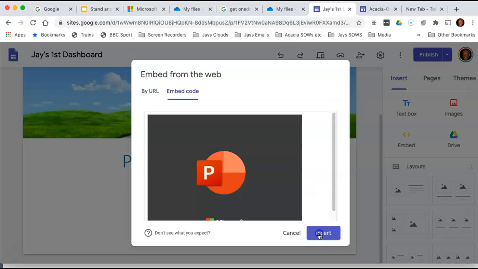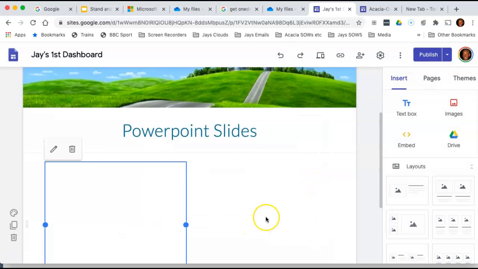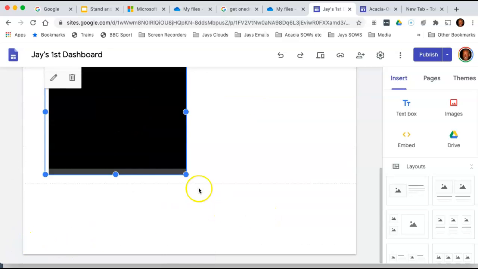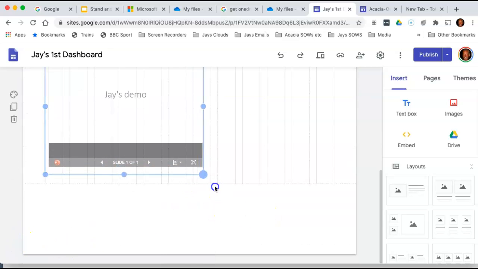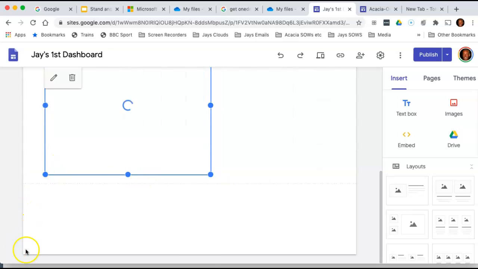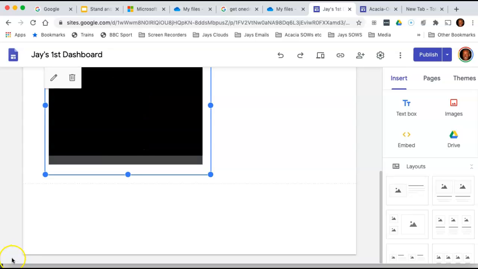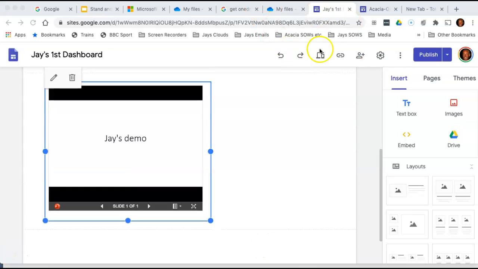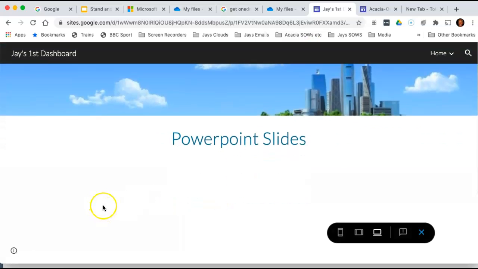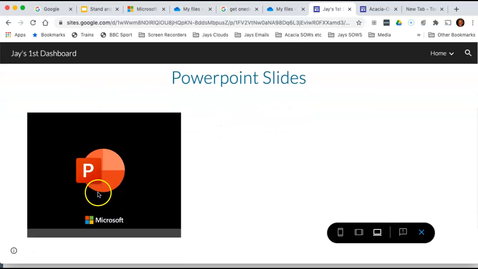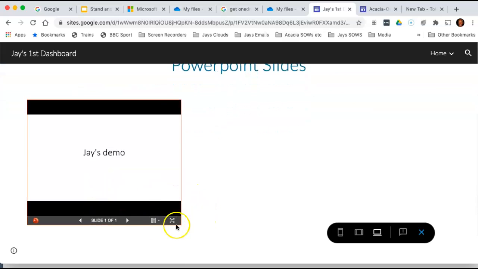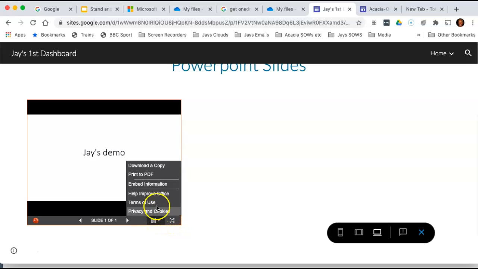And once we see it, click Insert. And our PowerPoint slideshow, just expand that a little bit, our PowerPoint slideshow appears on the page of our dashboard. So now if I go up here and click on Preview, there's my PowerPoint slides page, and here comes my PowerPoint presentation. I can go full screen, or ideally click here and download a copy of those slides.